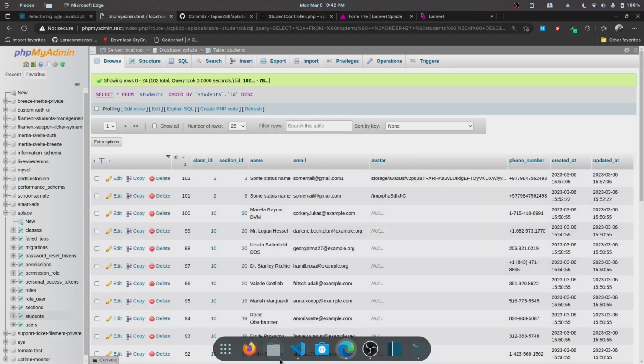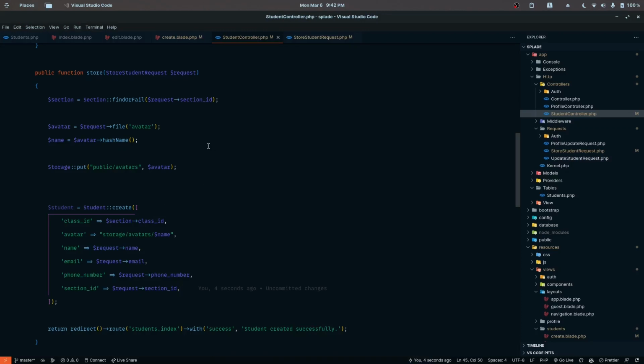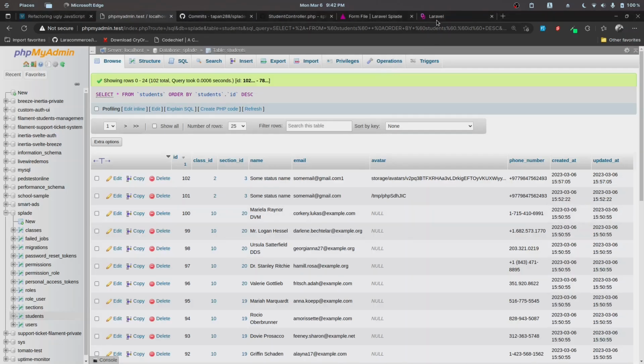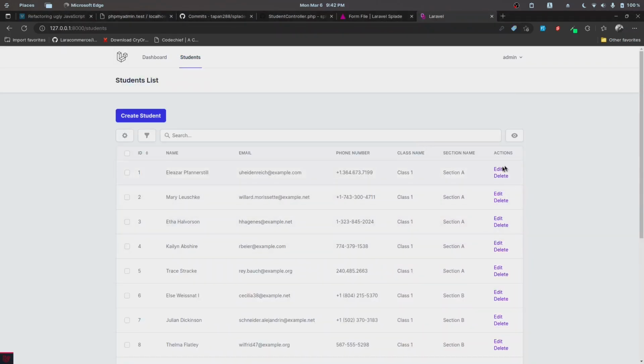So that looks good. In the next part, we will be working on displaying the image data on the table, and also work on populating the edit page with that image. So see you guys in the next one.